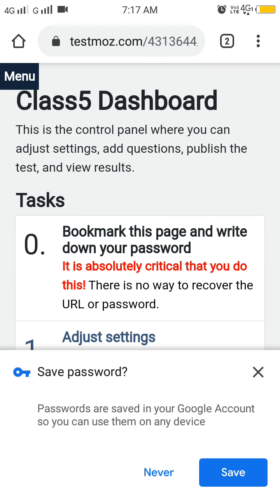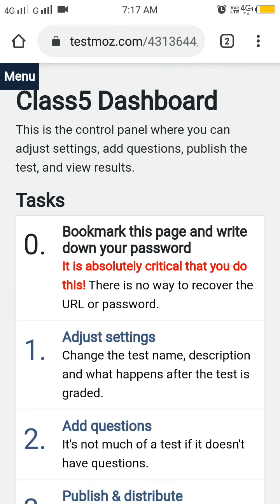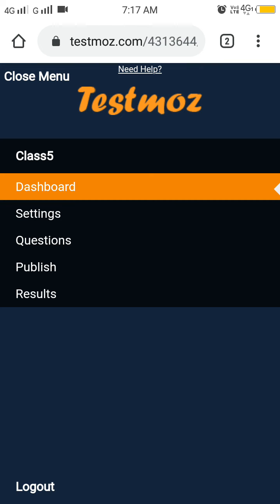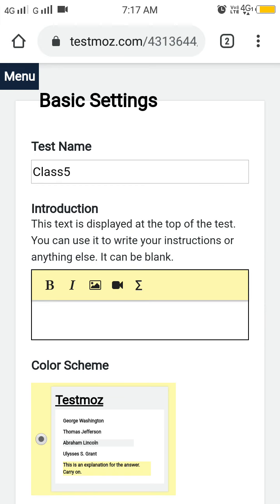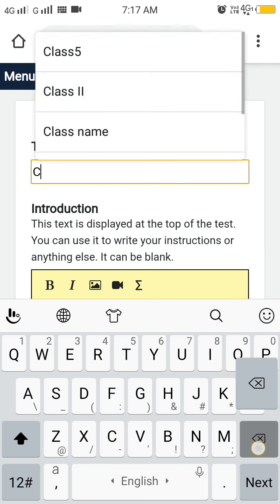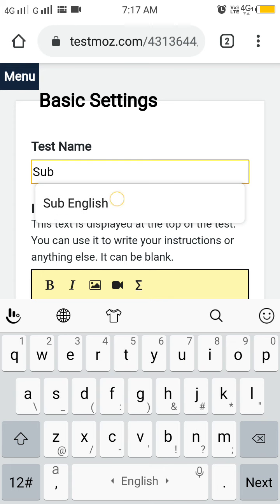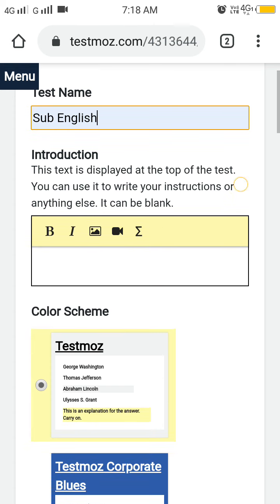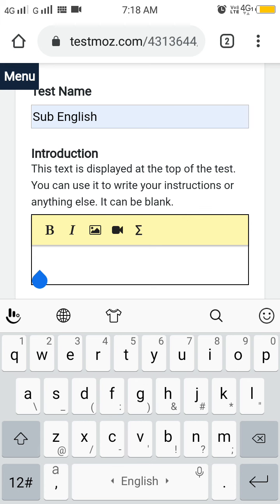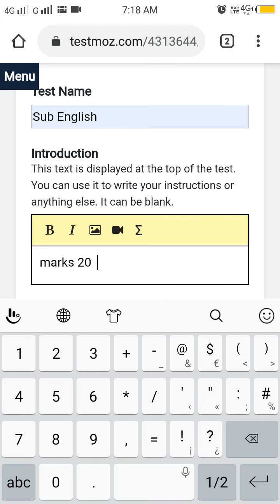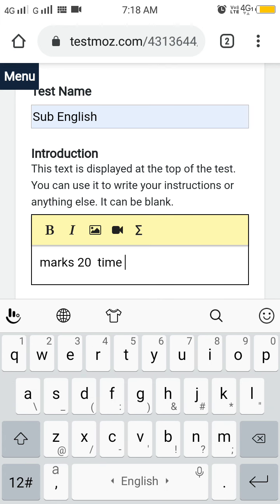When you click on create test, a window will appear. Here at the left side corner, a menu option is available. Click on that menu and click on settings. The first thing you have to do is the settings. Here instead of class name you can write the subject, say English. Then introduction means we have to type information about your test, like marks and time required. You can also write other information.